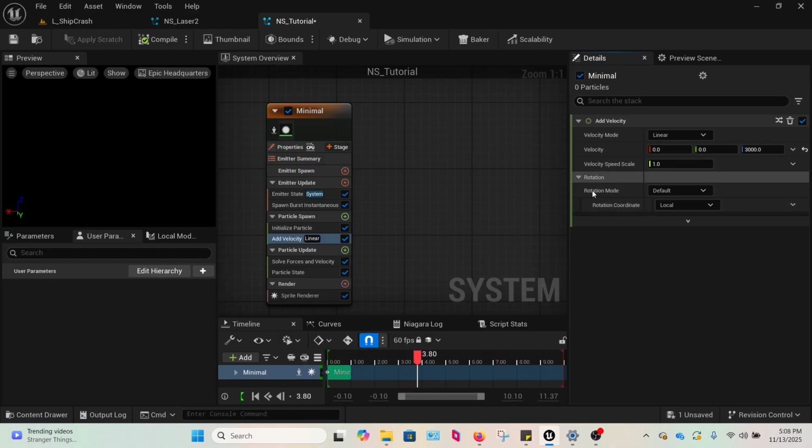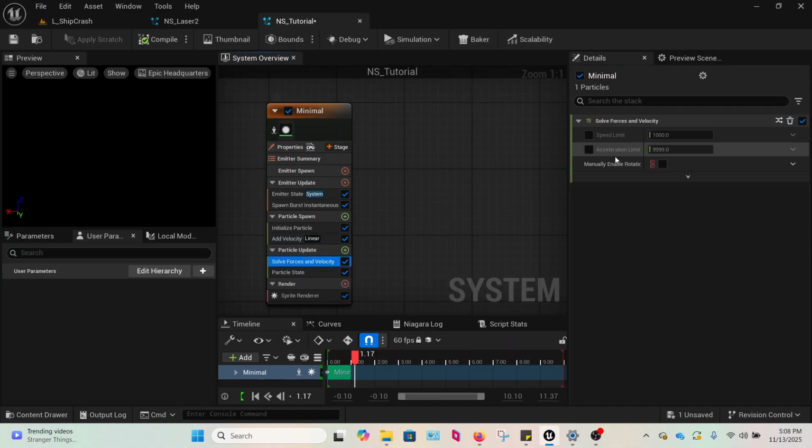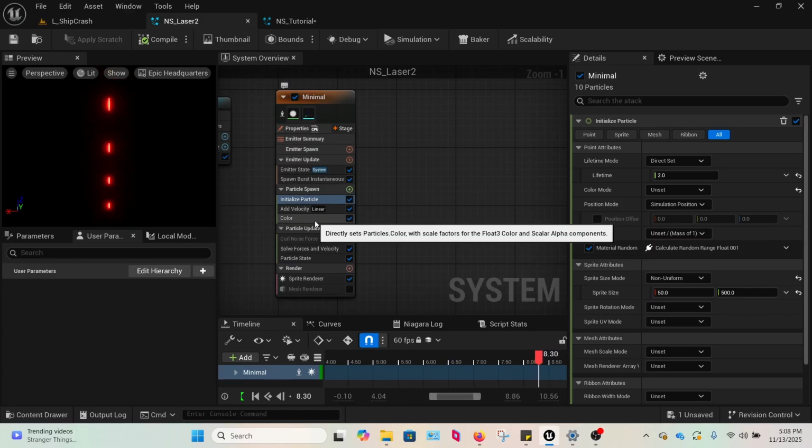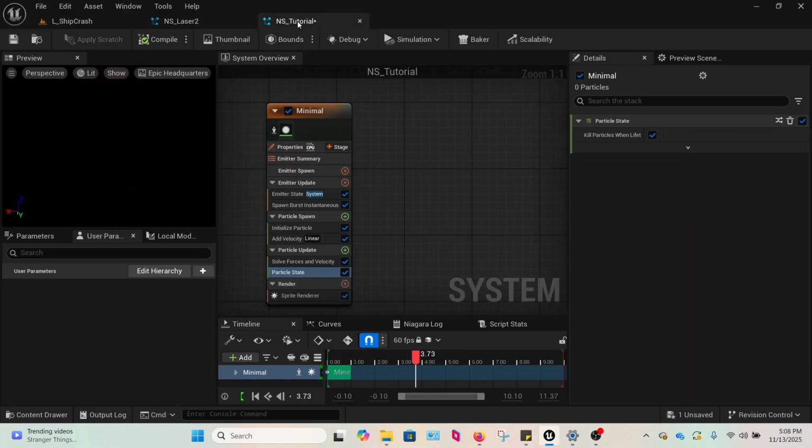You don't have to worry about rotation right now. I'll show you that later and how to make it adjustable so it changes in space instead of just flying sideways. Solid forces and velocity, in particle state, these are automatically added, so you don't have to adjust those at all. One thing that you will want to add is color. That gives it the glowing laser look.